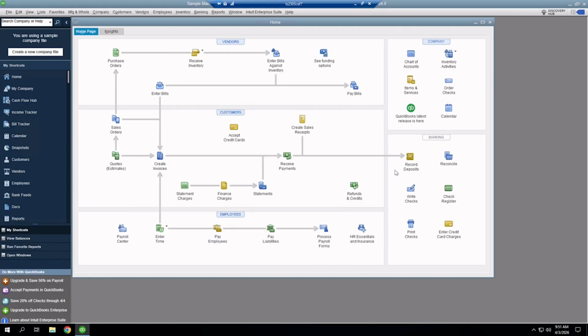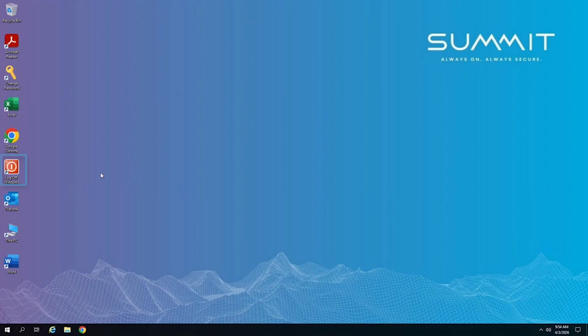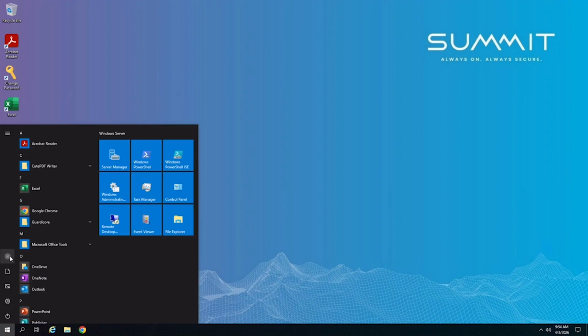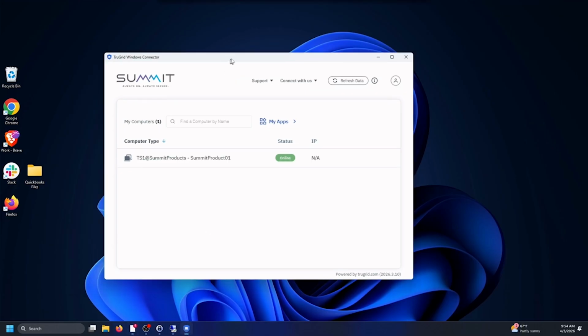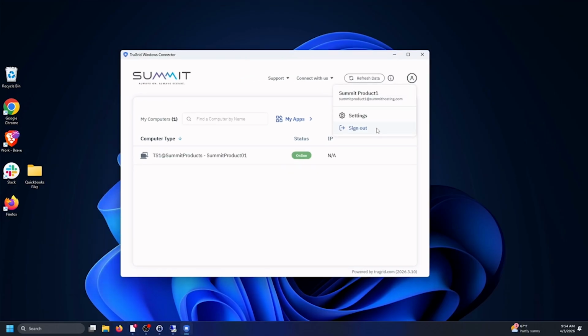When you are done with your session, we do recommend that you log off. The easiest way is to double-click the icon on the desktop to log off Windows. The other way is to click the Windows icon, click the user icon at the top, and choose Sign Out. That brings you back to the TruGrid Connector, and you can go ahead and log out here as well.